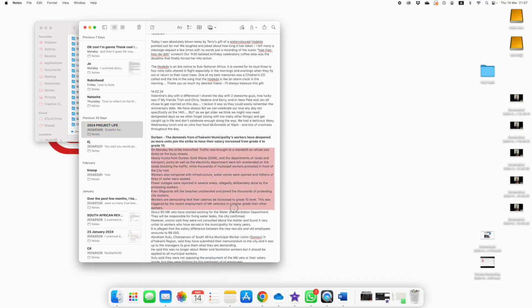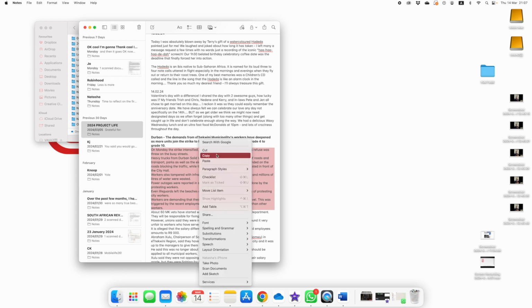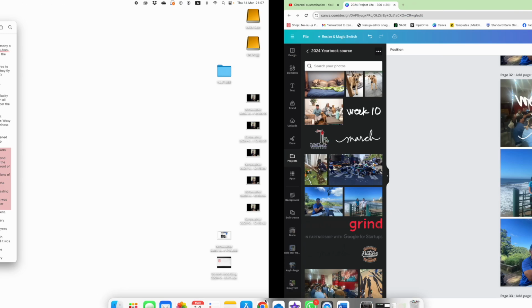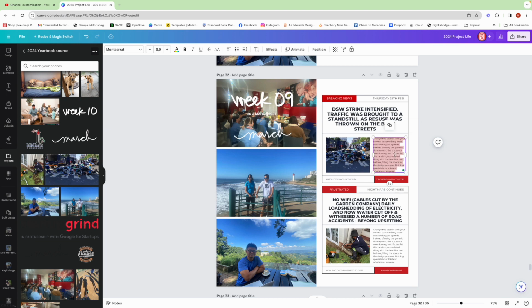Lastly, I then needed to go and grab some of the text, which I then copied and pasted into the news box with my information. I had to make the text quite a bit smaller here to fit it all in, but that's no problem. I'm still happy with the way that looks. And yeah, I'm nearing the end of this page.